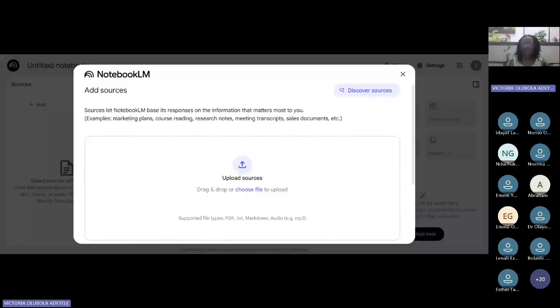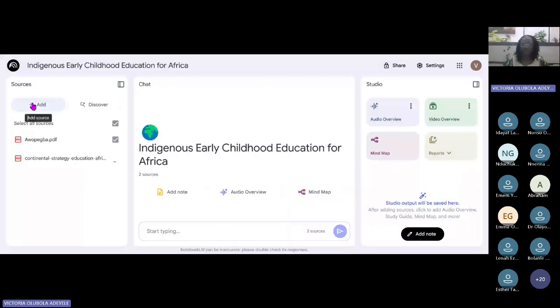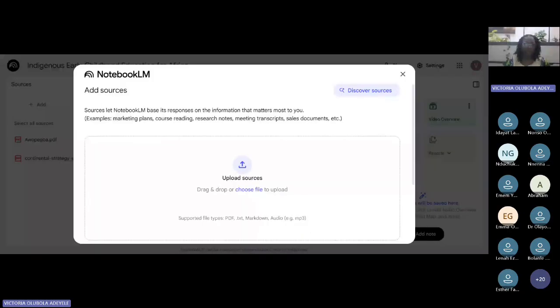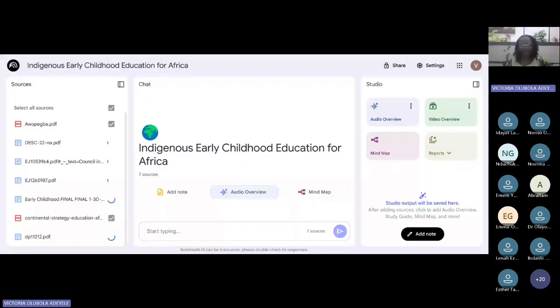Just say open now. Can you see that it has uploaded these 2 articles for me? I can add more if I so wish. Let me add 1 or 2 more articles, and with that I can start synthesizing. Now when you are done with that, you can tell Notebook LM what you want it to do for you. You can say something like, okay, this one is on science learning in early childhood.